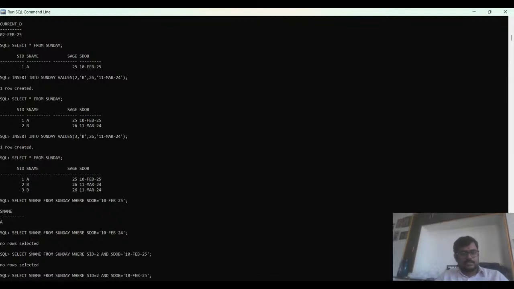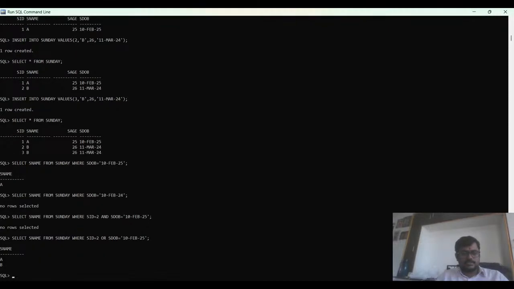So let us take the OR condition instead of AND. My question is, find the name of the student whose date of birth is 10th February 2025. If any one condition is true, then we can use the OR condition. You can see here, one condition, SID equal to 2, is there. Of course, the date of birth is not 10th February, but the second condition is passing.